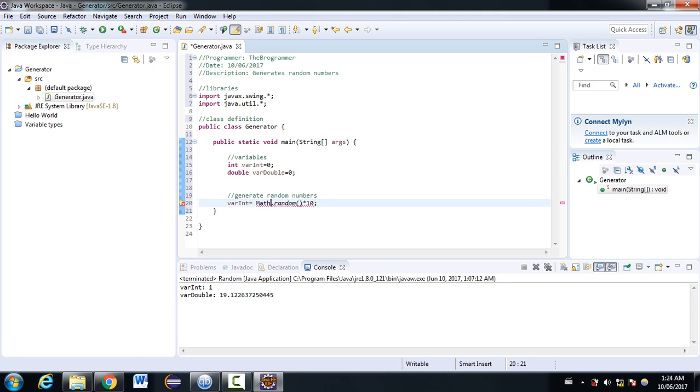What's happening here is that I'm getting an error message, and the reason is that I need to parse it to integer, because Math.random always returns a number between 0 and 1, excluding 1.